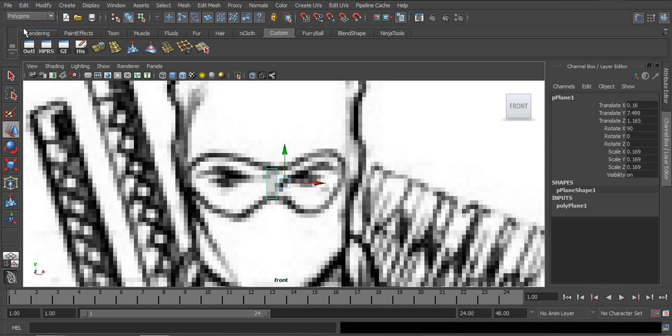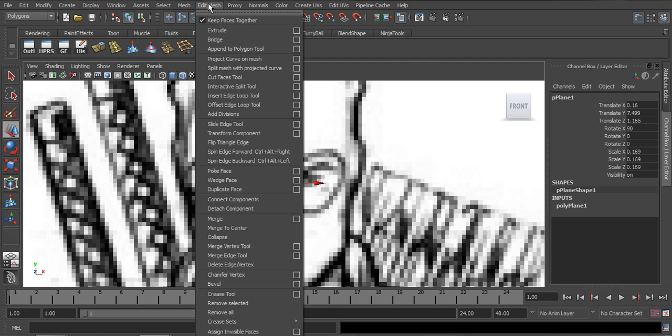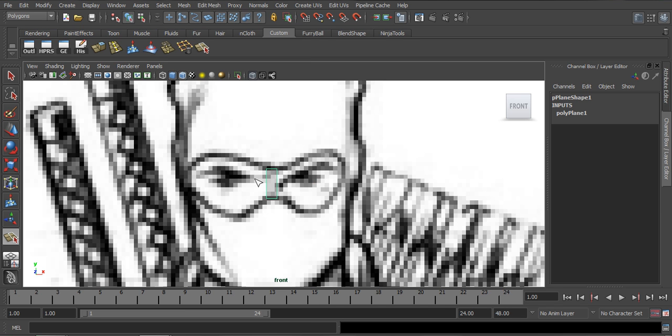Let me go to polygons. On Maya 2013, this tool right here, I think that's not what it's called. I think in Maya 2011 and back, it's called Insert Edge Loop. In Maya 2012 and 2013, it's called Interactive Split Tool, I think. Let me see if that's the one.